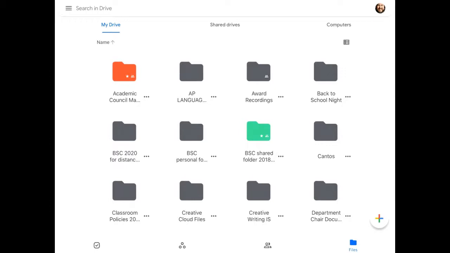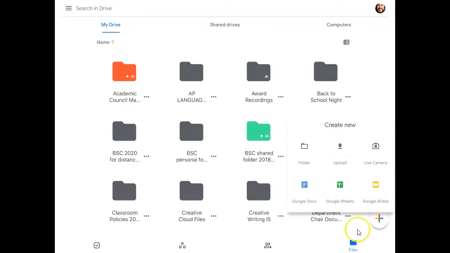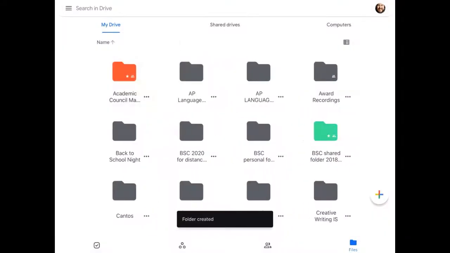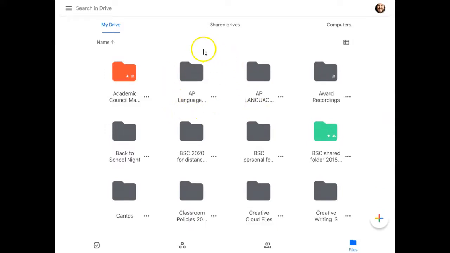So what I want to think about if I'm a student is as soon as I start a class, I want to create a folder for that class. So at the bottom right, I'm going to tap plus, and I'm going to say folder, and I'm going to call it whatever my class is. So for me, for instance, I'm going to call it AP Language. If I can type. And I'm going to call it AP Language 2020 because that's the year I'm taking it. I'm going to say create. And now I have an AP Language 2020 folder.